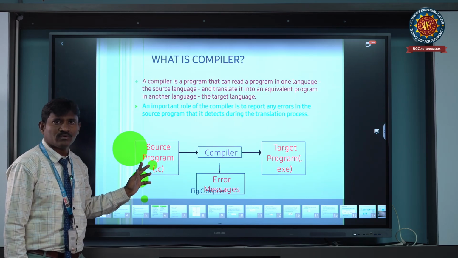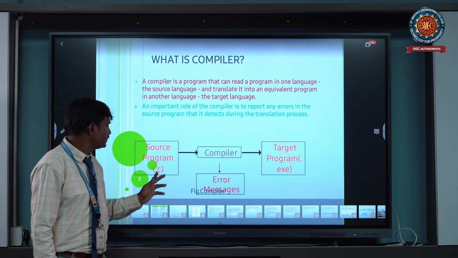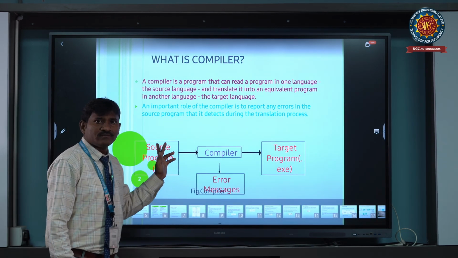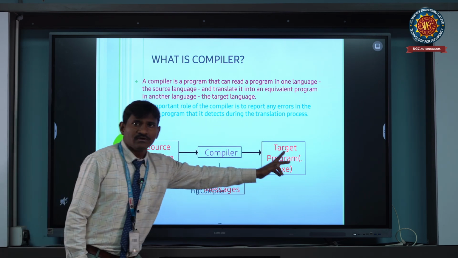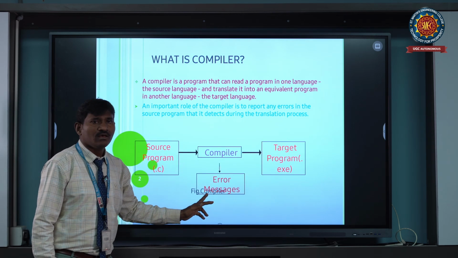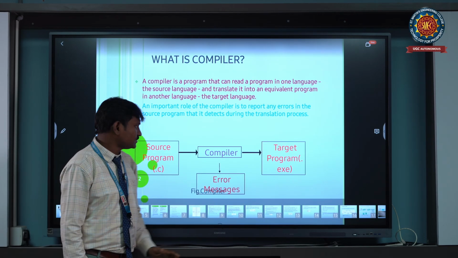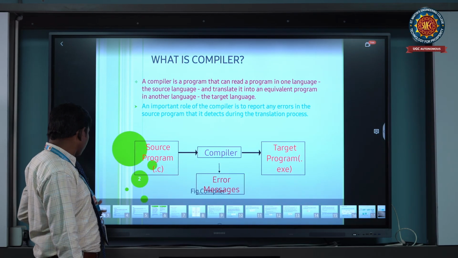Now, this is the source program, .c. Suppose you take one program in C language. The compiler converts the source program into the target program and produces an error report to the user. This is the compiler. Next, what are the four phases of compiler?